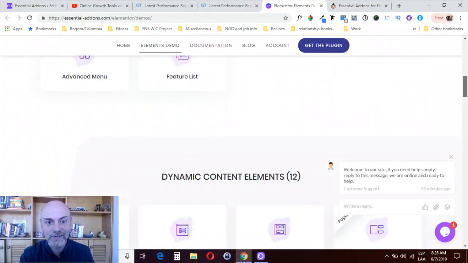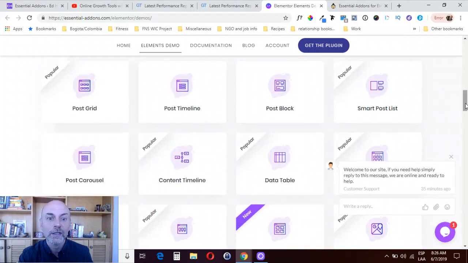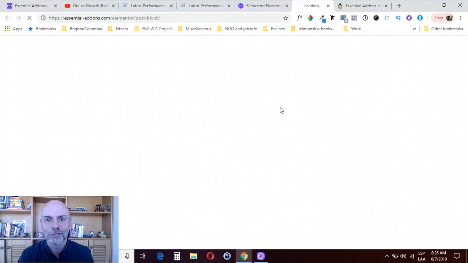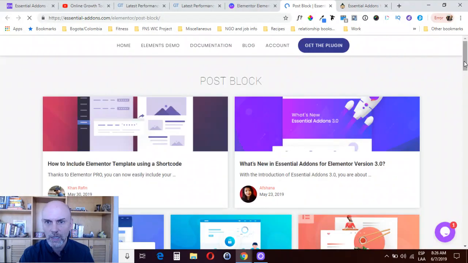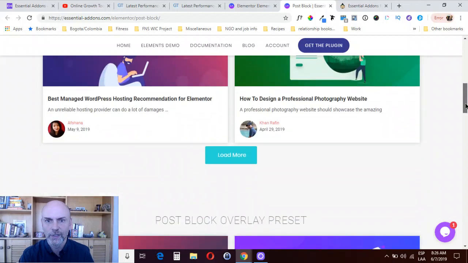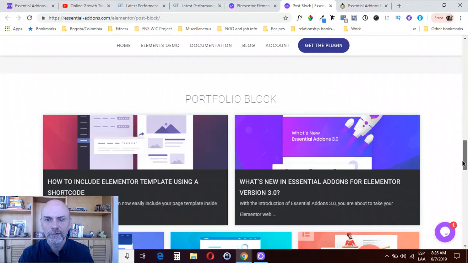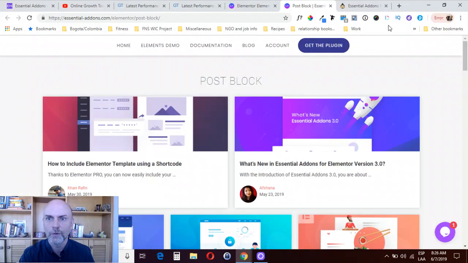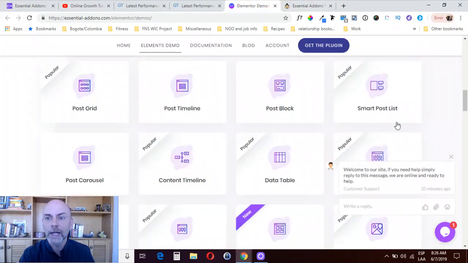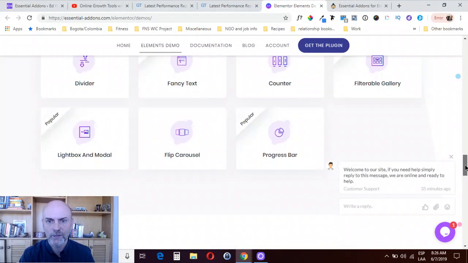But again, for me, it's not something I find essential, but depending on what tools you already have available, depending on if you're a web designer or not, these might actually be very valuable to you. Just to show you one more, this is Postblock. And again, you can have some really nice post design for your blog post page. So again, you can take a look here on their website to see all the different elements.